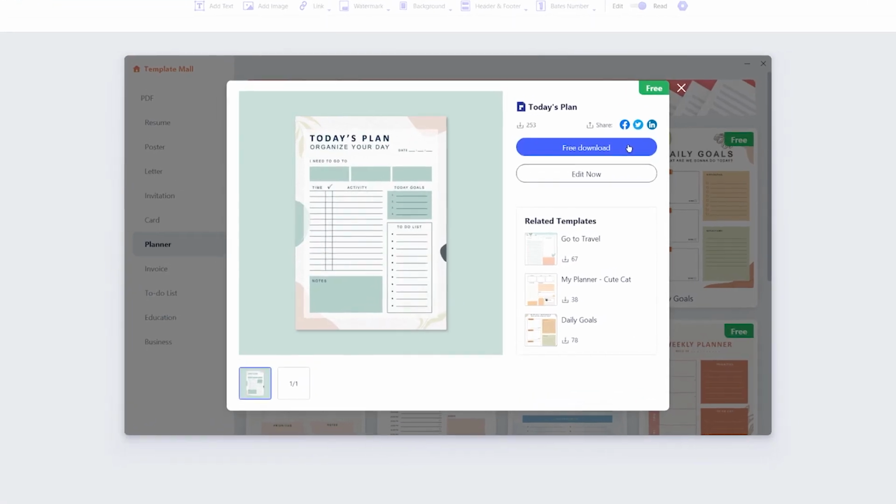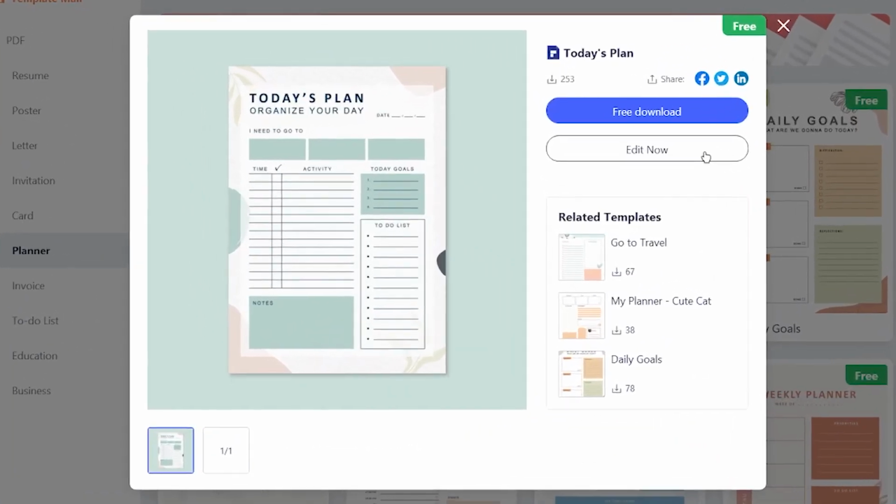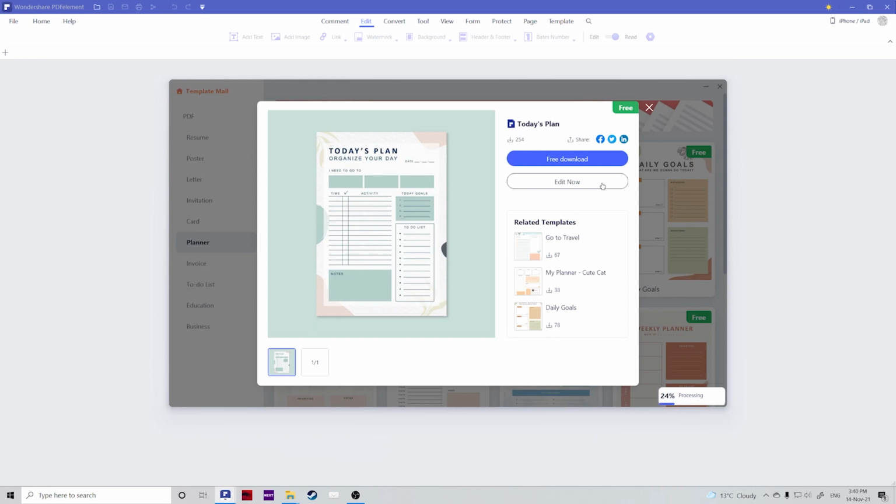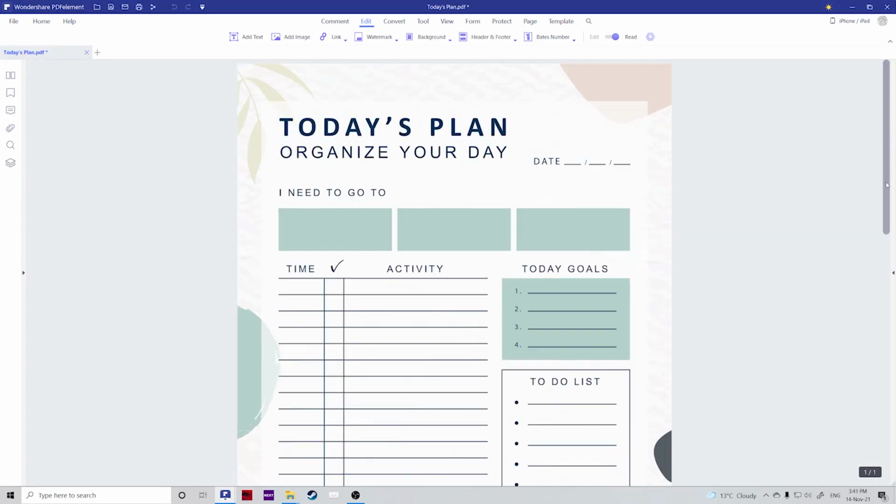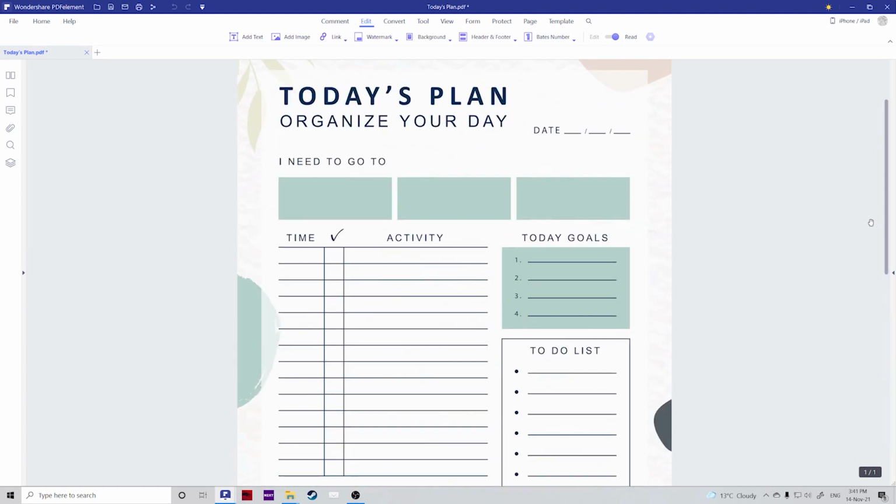basically. The second option is to click Edit Now, and this will let you actually customize the planner directly within PDFelement. So just give it a few seconds to open. And here you'll see the template is open and ready to edit.